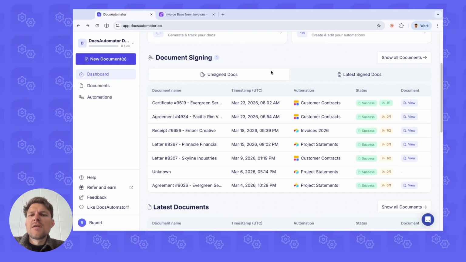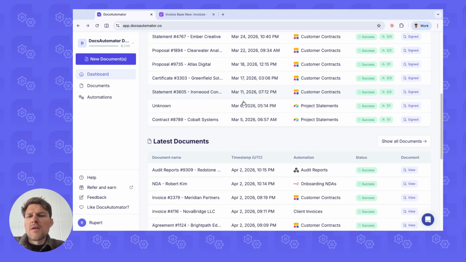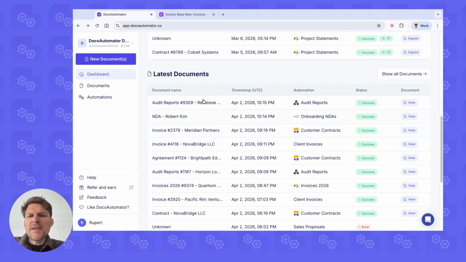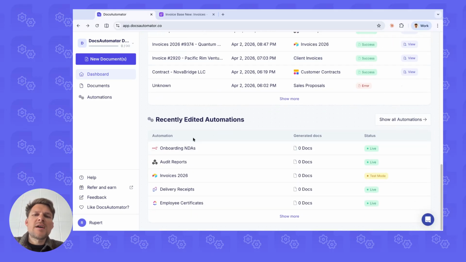As you can see, the first block, if you have signing enabled, shows you signing sessions, signed documents, but also the latest signed documents. The next section is then latest documents, so all the documents that have been run or are currently running for your account. Think about this documents section now as what was called run history before. So now this is called documents, and is more prominently placed in the app. And then the last section shows you your recently edited automations.